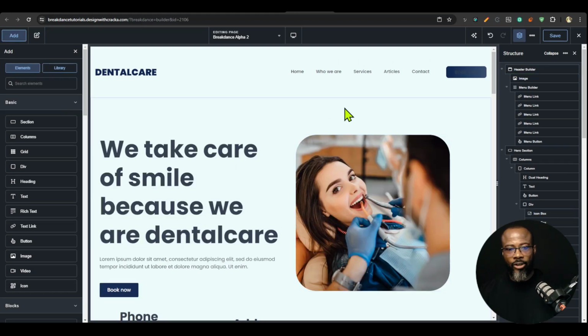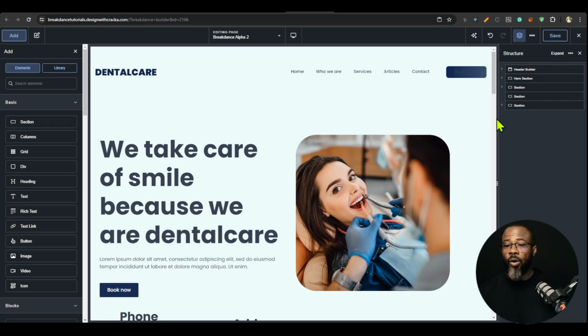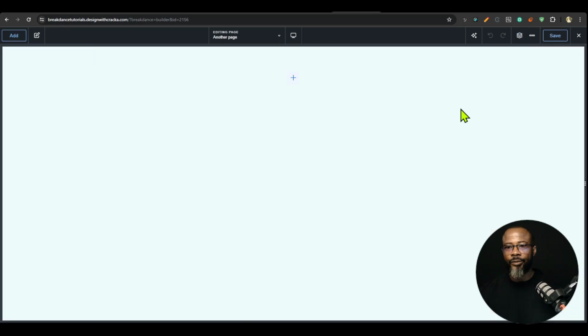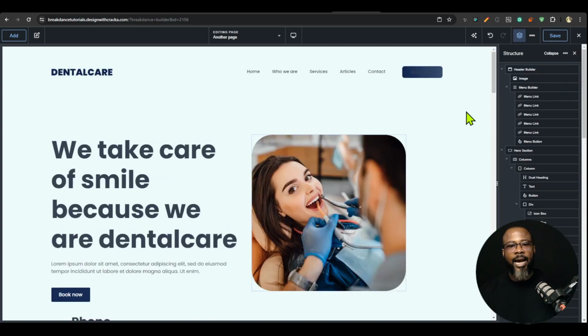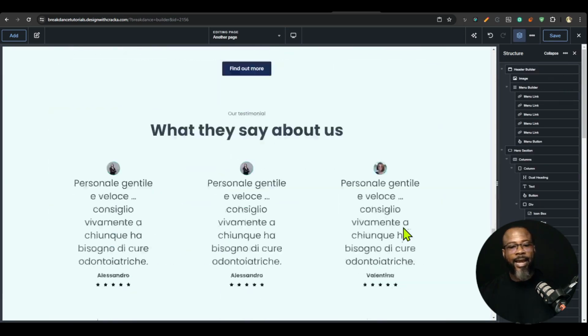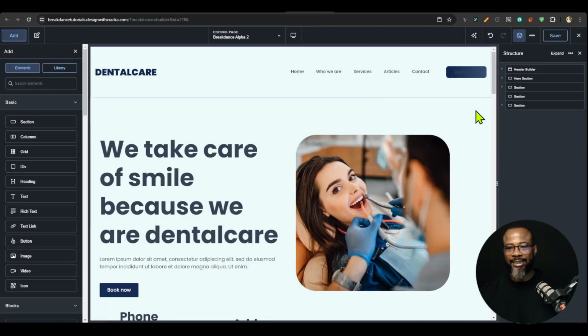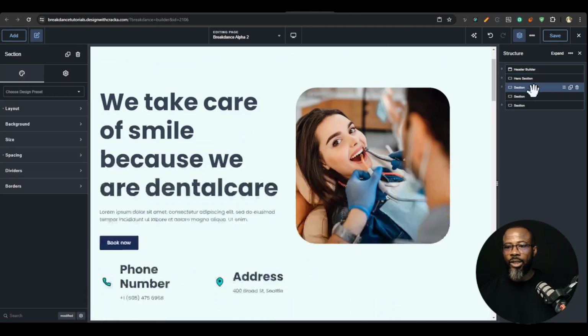All right, so I have that complete page and I want to copy the whole of this to another page. I can go to the 3 dots here, copy all elements, and then go to the 3 dots here on the structure panel and paste elements. And it copies everything. It pastes everything. You don't have to go section by section, one after the other, to copy and paste.